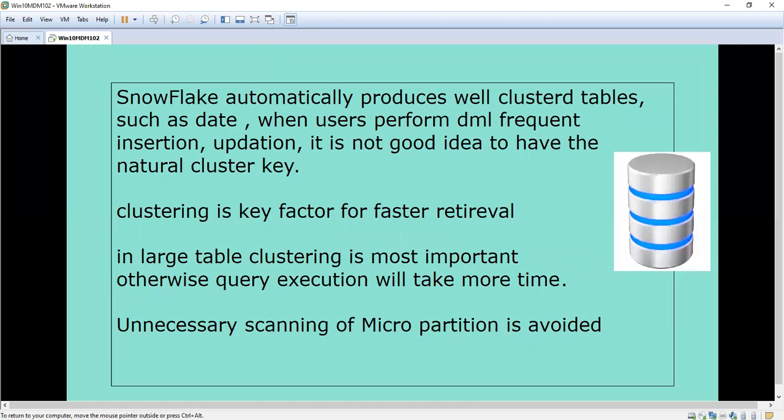But normally, in a real-time environment, we will be going on inserting the data, updating and deleting the data. So at that time, it is not a good idea to have the natural key. That means it is not a good idea to have the date as the key for all tables. It is better to decide one cluster key based on our table, that means based on our business. Each and every business has its own vital keys, so based on that we can decide our own cluster key. Then it will be very useful and we can retrieve the data much faster.